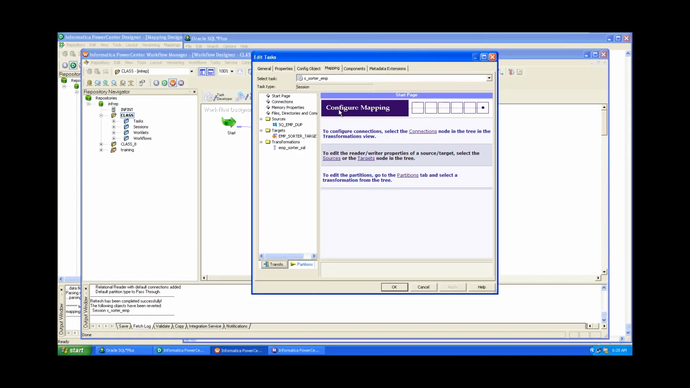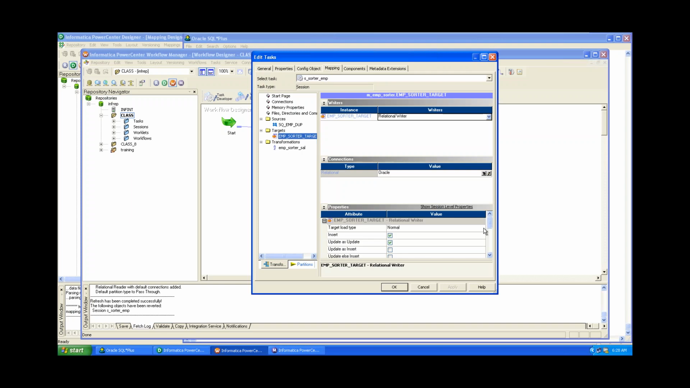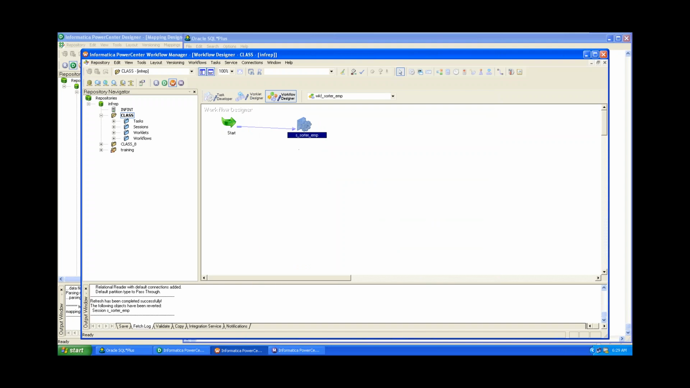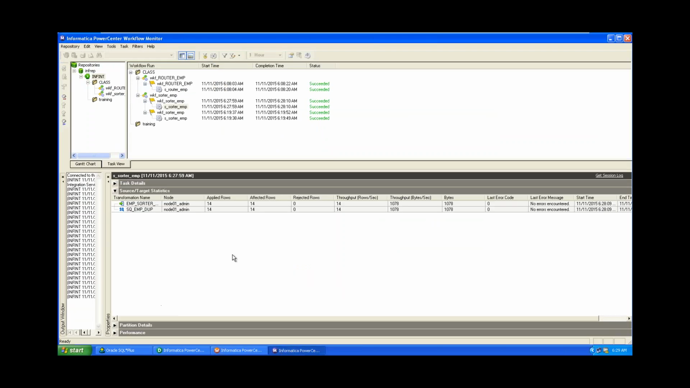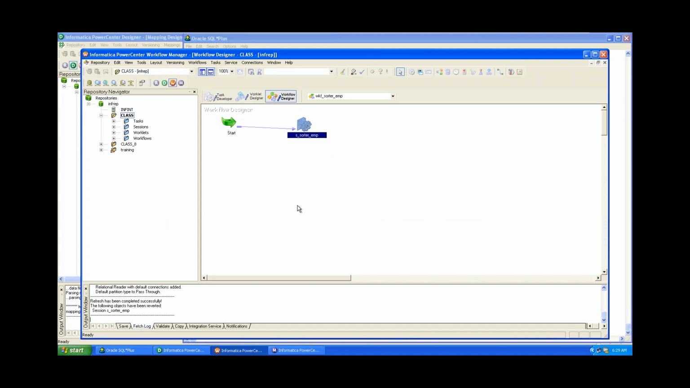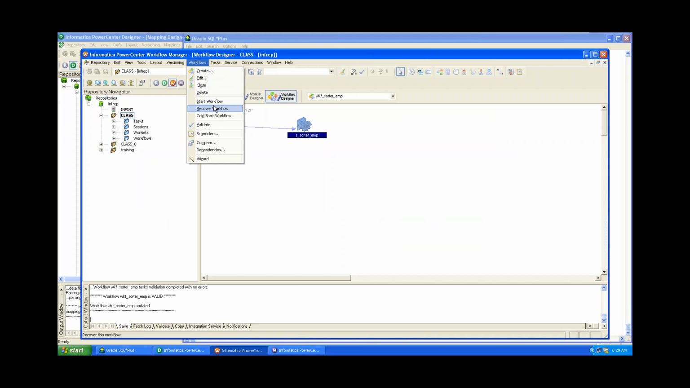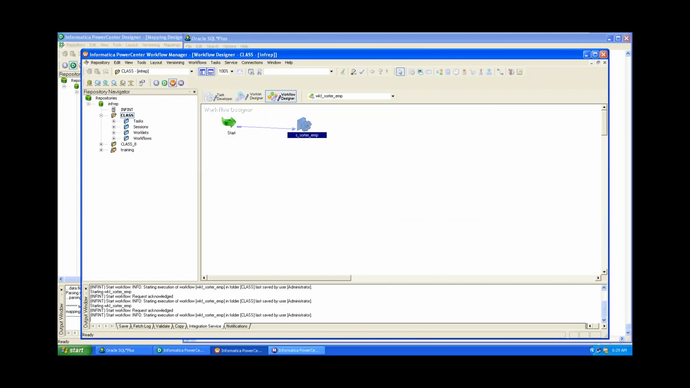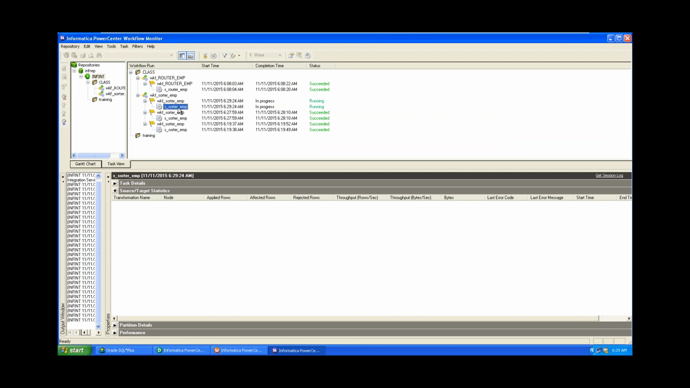How many records will it load? In this particular session, how many records loaded? How to know? By putting the target truncate option on. By viewing the records here, we can know how many records loaded, right? So 14 records loaded. Now save, and then I will trigger the job again. Start workflow, and then it will sort.